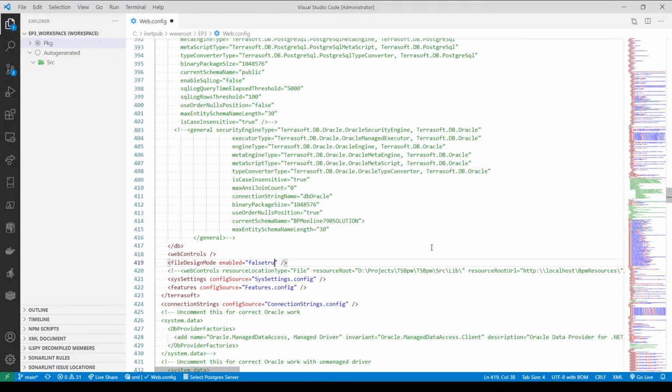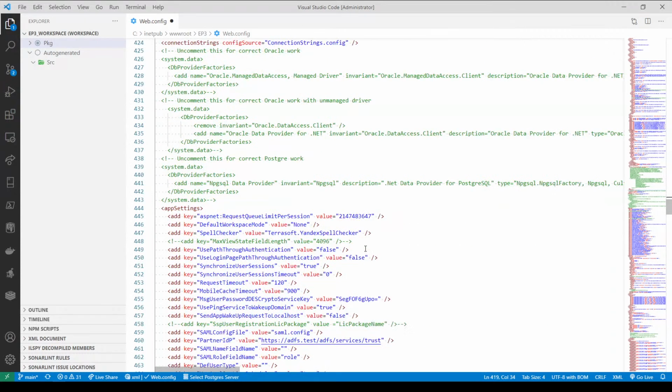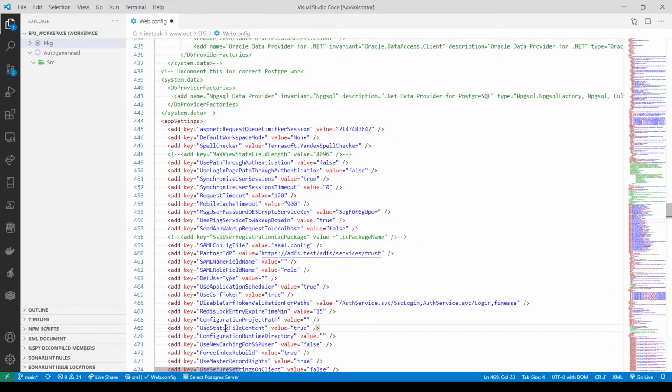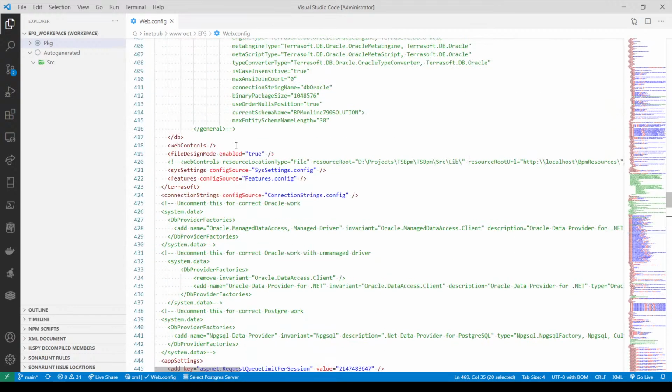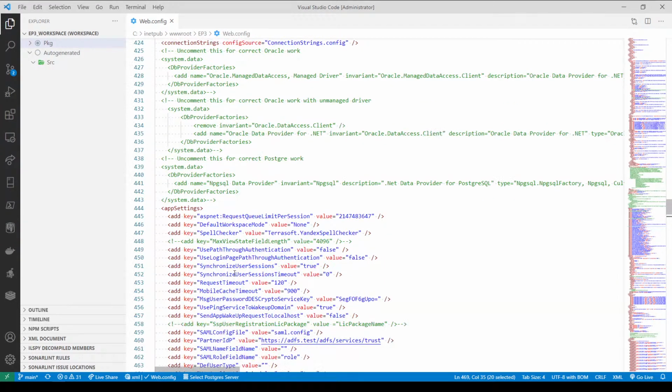I want to change it from false to true. Let me just change it here. Perfect. And then the second setting is going to be around line 469, use static file content. And all we have to do here is change it from true to false. That's all that is required of us. So two settings: use static file content, we change it to false, and enable design mode, file design mode, we change it to true. Now, in my case, these are lines 419 and line 469, I believe.